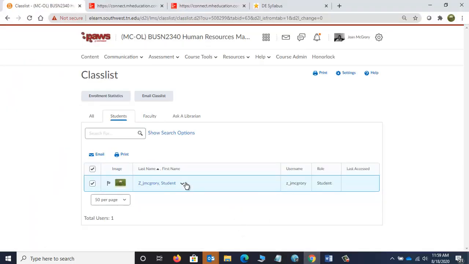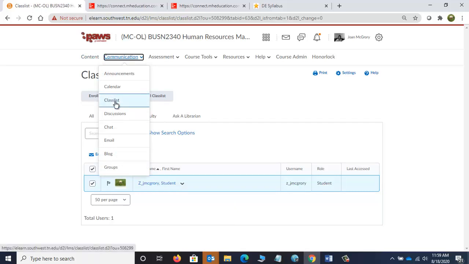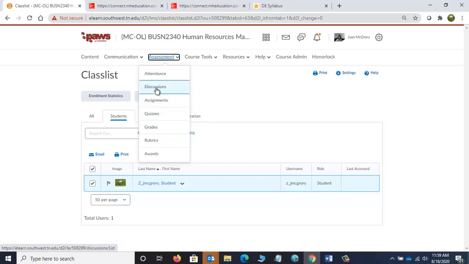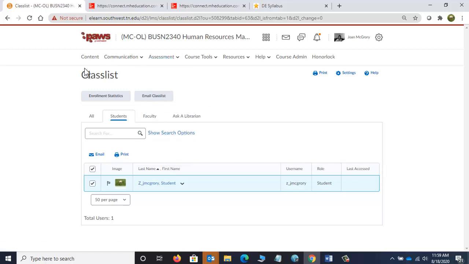Okay, so back to PAWS. We talked about content. Under communication, we talked about Classlist. I'll point out that you can also see the discussion board under here. You might want to look at that information. Under assessment, we talked about grades. This is just another way to get to discussions, and you'll see some other things, but by and large all of our assignments are in Connect. I encourage you though, look around, become comfortable with PAWS, become a master at it.